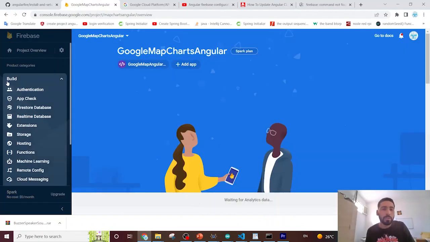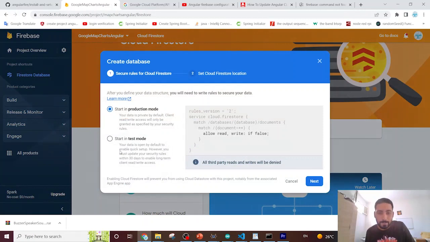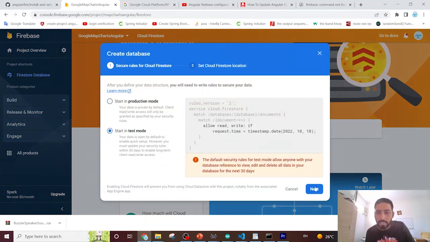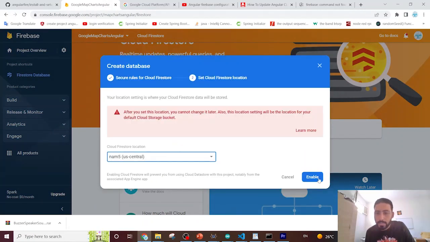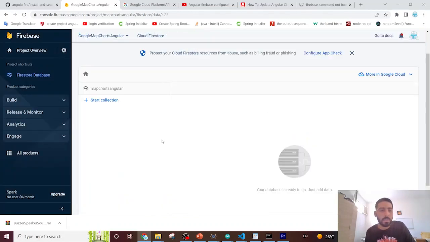And once we have to use Firestore in our Angular project, we have to create a Firestore database. We can say test mode here. We click on enable, and now Firestore database is created successfully.